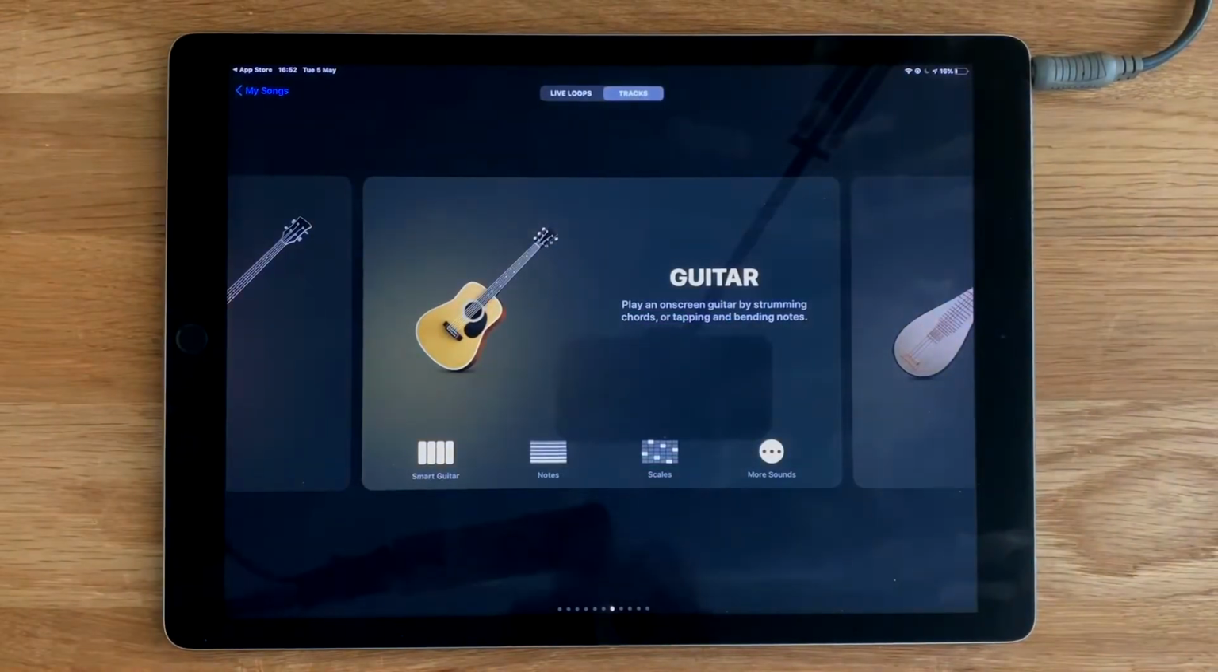Now, GarageBand is an amazingly powerful piece of music creation software. There are actually quite a lot of hit songs on the radio that are made using GarageBand. What it allows us to do is create a whole piece of music. We've got loads of choices for different instruments and ways we can create it. So what we're going to cover in this video is just scratching the surface.